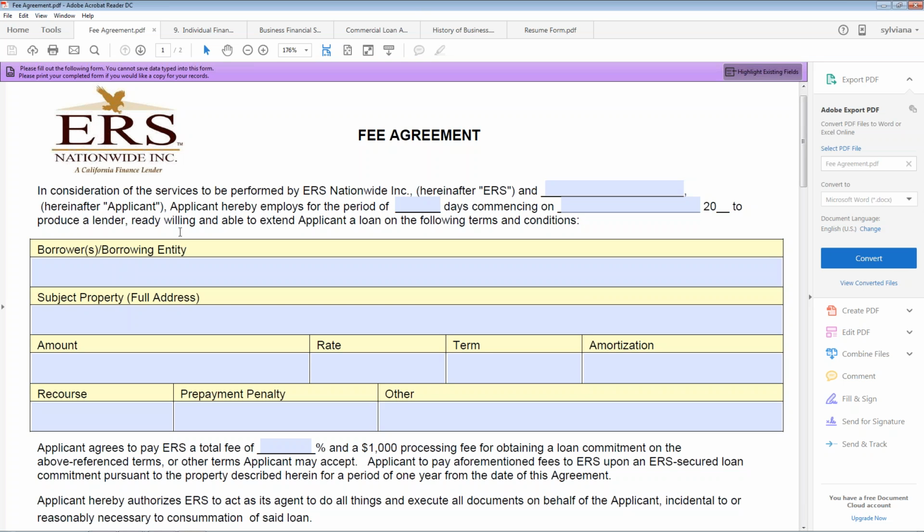So it's very simple. It's just a fee agreement or fee disclosure. And if you're familiar with real estate, it's kind of like a buyer's representation agreement where they're signing in advance, agreeing to give you, like say 120 days or whatever it might be to find them financing. And the fee, it details or stipulates the fee that they're going to be obligated to pay as a result, that they've agreed to pay. So, for example, in consideration of the services to be performed by ERS Nationwide Inc., hereinafter ERS, and blank, that would be your client's name or prospect. Go ahead and type it in there.